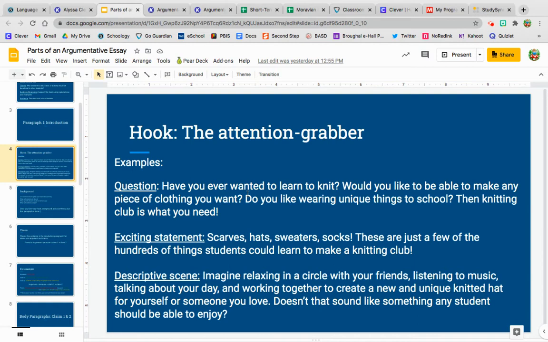So as you can see, I didn't just put one question. If you're going to use the question hook, you need to have like 2 or 3 questions to pull the reader in. Another type of hook that you could use is an exciting statement. So this one, scarves, hats, sweaters, socks. These are just a few of the hundreds of things that students can learn to make in Knitting Club. So just something to get people excited or interested.